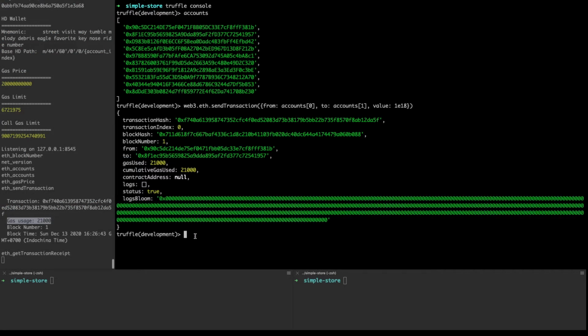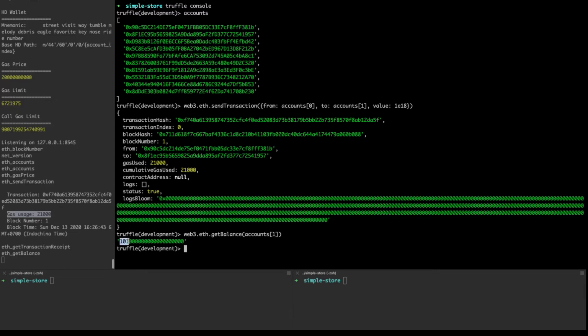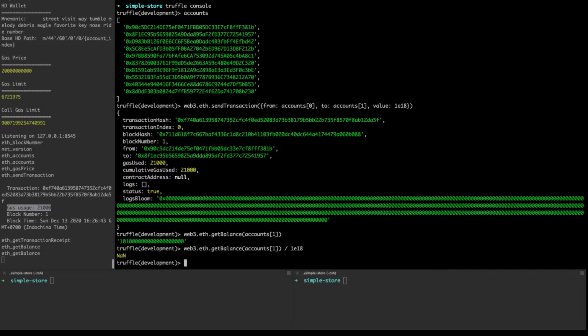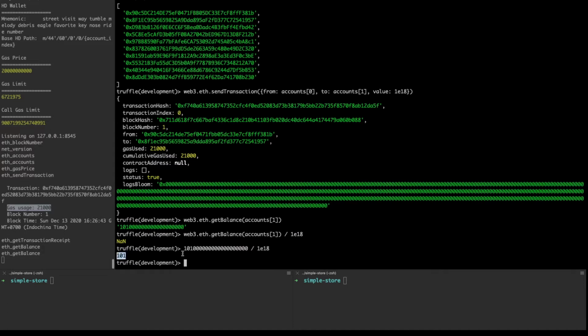Now let's check the balance of account 2, which I said would be 101. So web3 ETH get balance, accounts 1, so this is the lucky account holder, and yep, they've got 101 ether, and we can divide this by 1e18, and we get 101. Okay, that's basically, I just converted Wei into Ethereum if you wanted to do that. That's one way of doing it.